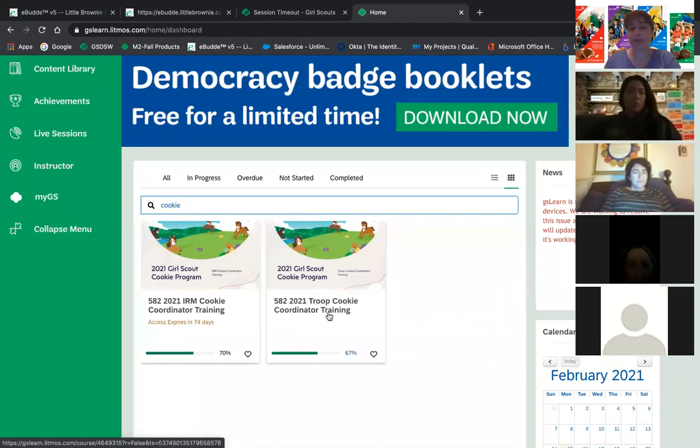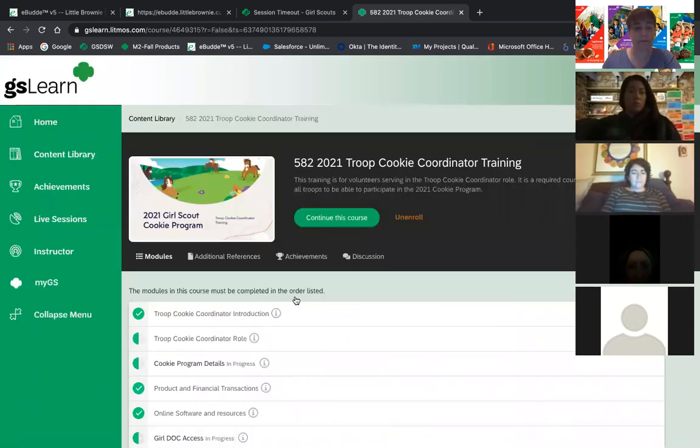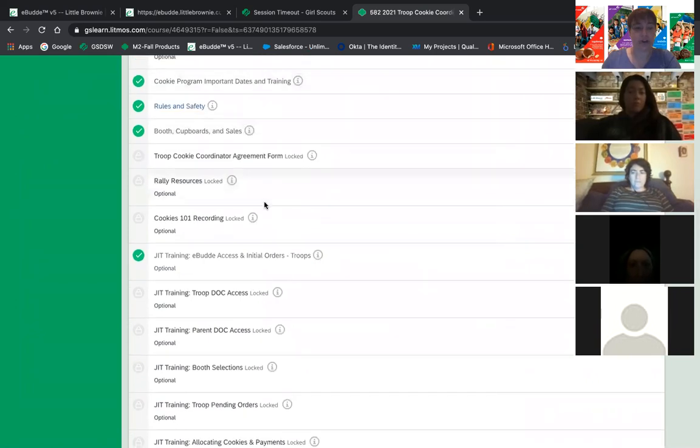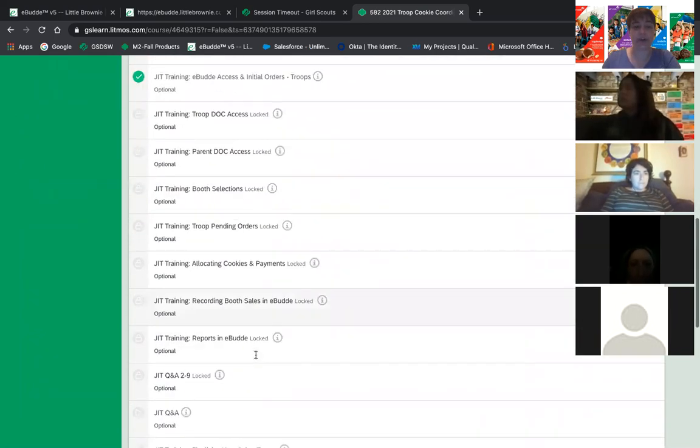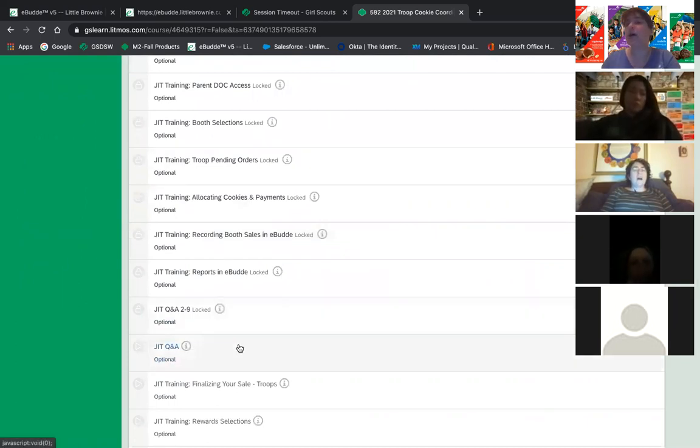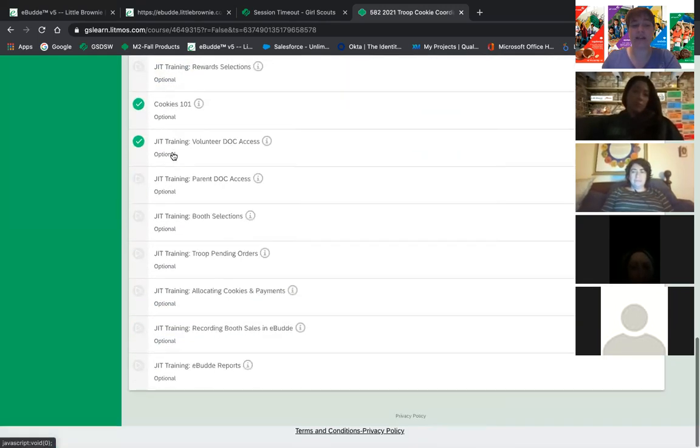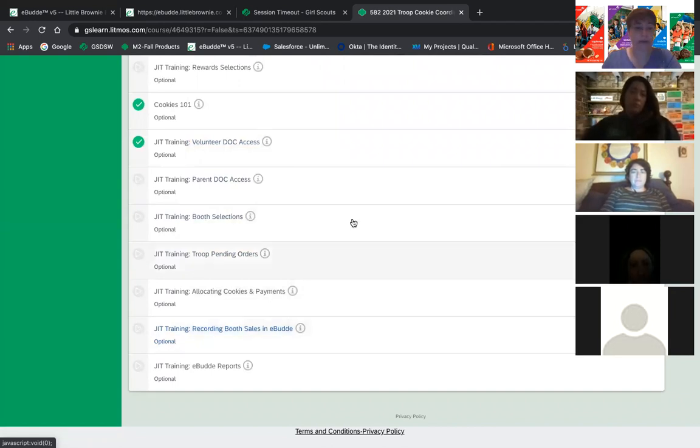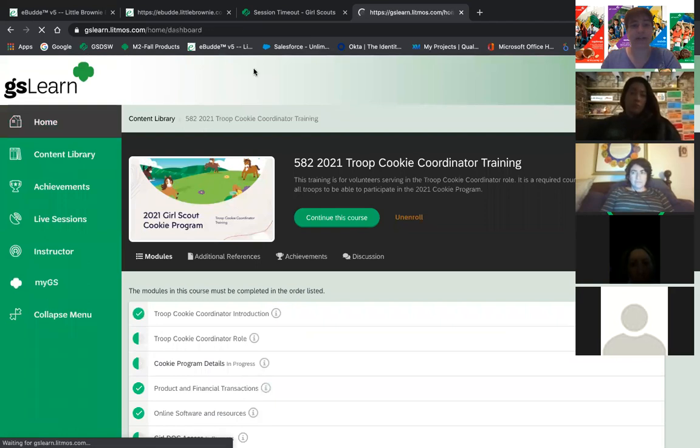Okay, so it's going to either be Troop Cookie Coordinator Training or IRM Coordinator Training. And keep in mind, IRG is the new phrase, but right now it still says IRM in all of our materials. You click on whichever training you have access to. The top portion are the required trainings. The bottom portion is where you will find all of the optional trainings, including the recordings from the past just-in-times, as well as the link to sign up for any future just-in-times that we have. So that is that screen.